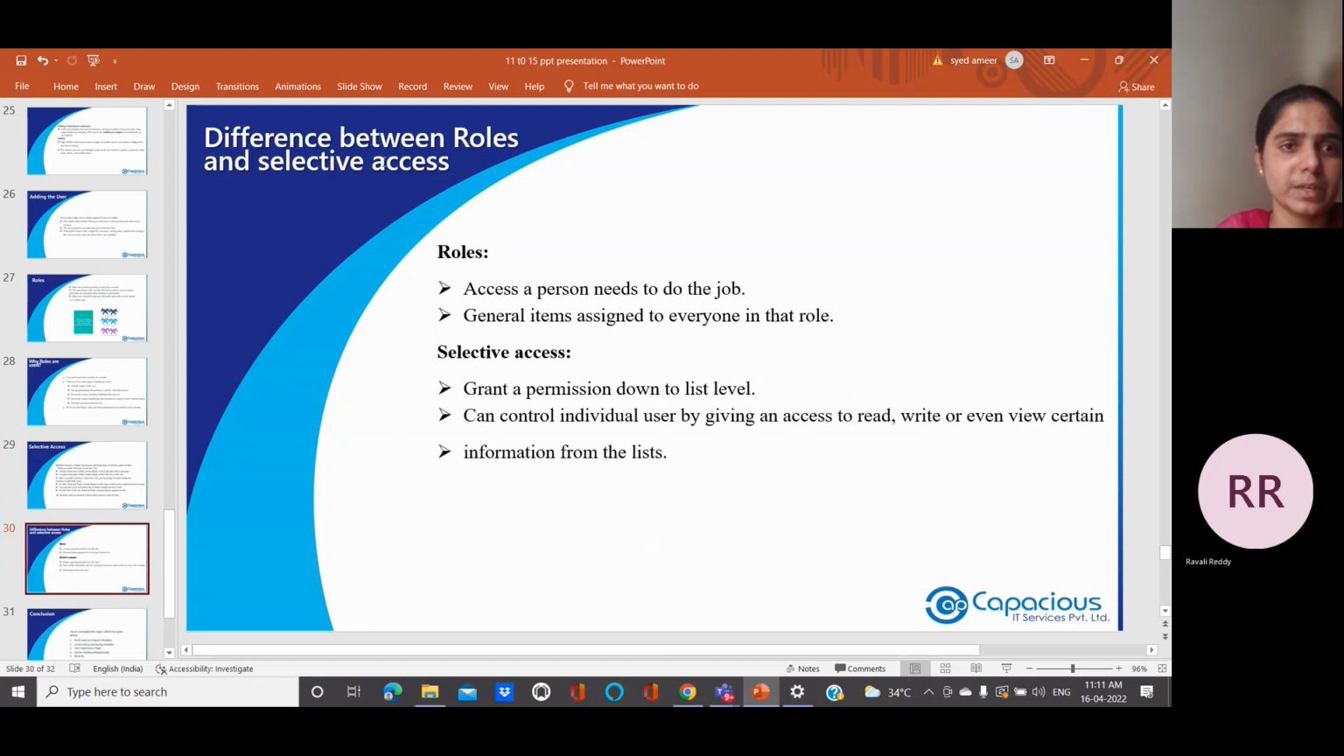Now we see the difference between roles and selective access. Roles give a person the access needed to do the job. General items are assigned to everyone in that role. Selective access grants permission down to the list level. It can control individual users by giving access like read, write, or even view certain information from the list.